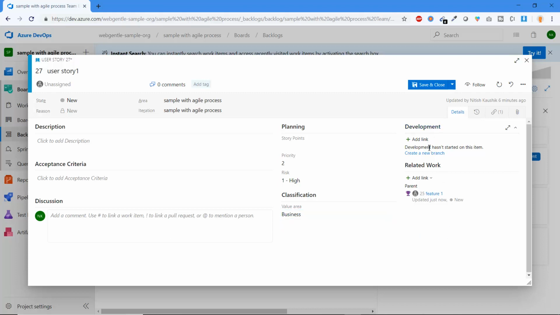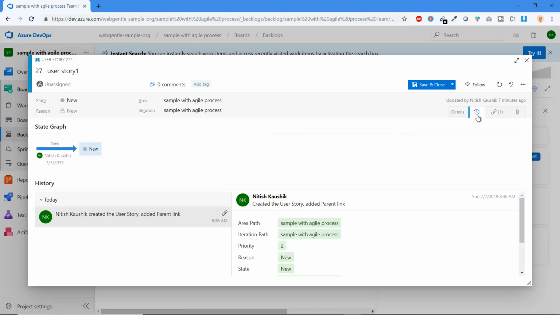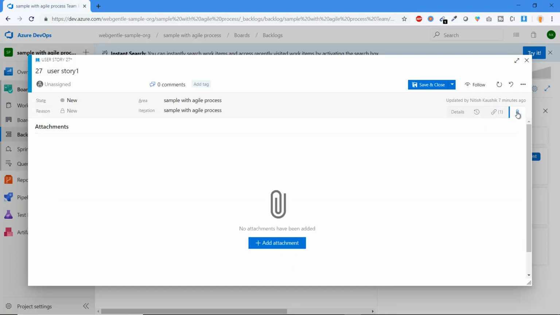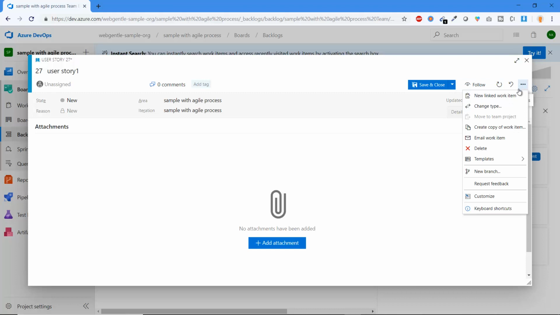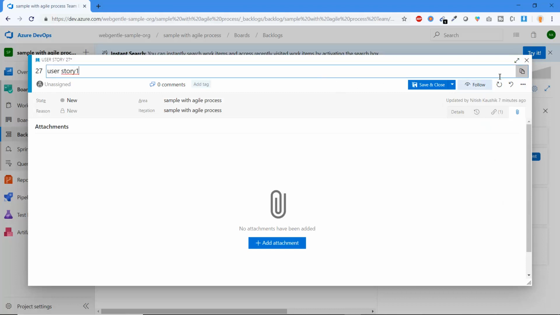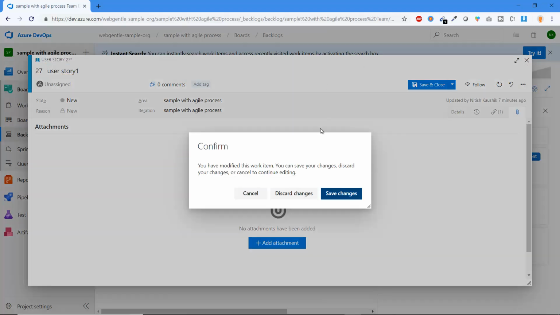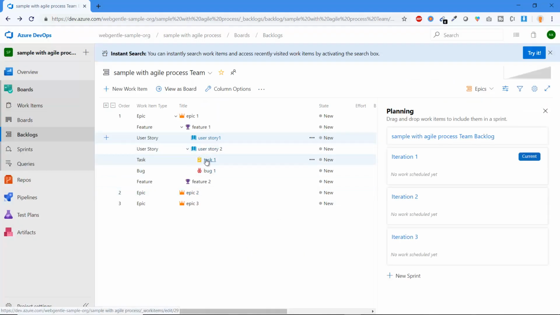Then we have the development link, add link, so you can add all these things from here. Then we have the history tab, the link tab, and the attachment tab. You can use the follow section, or you can use these three dots to show multiple action items for this particular work item. Let's close it. Let's have a look at the task also.